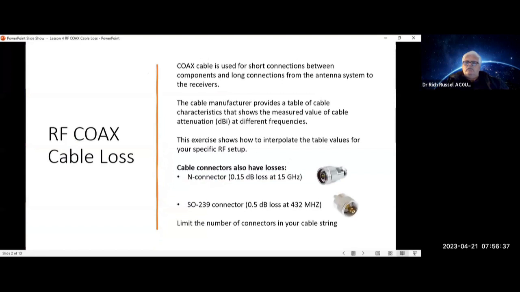Coax cables are used in radio astronomy for short connections between components and long connections for the antenna system to the receivers. The cable manufacturer provides a table of cable characteristics that show the measured value of cable attenuation, usually in dB, at different frequencies. This exercise shows how to interpolate the table values for your specific RF setup.